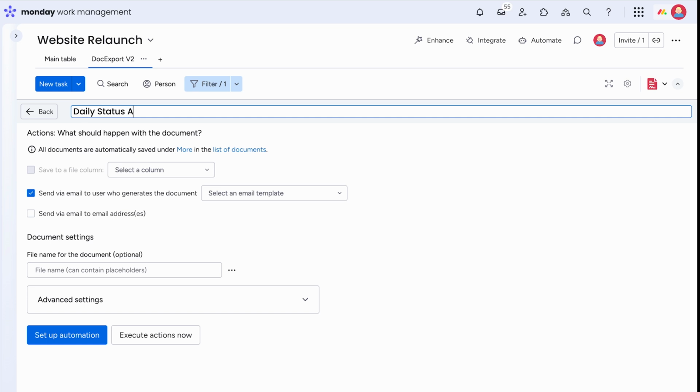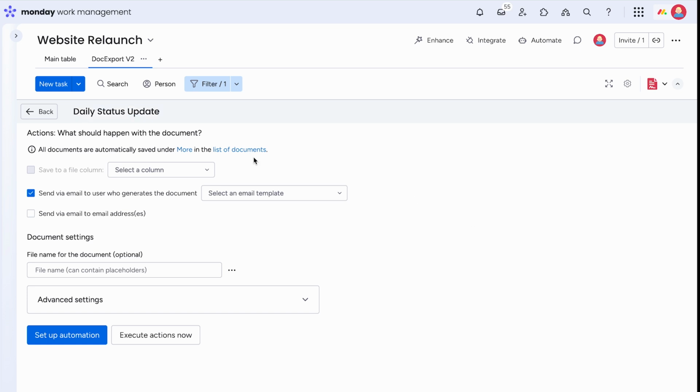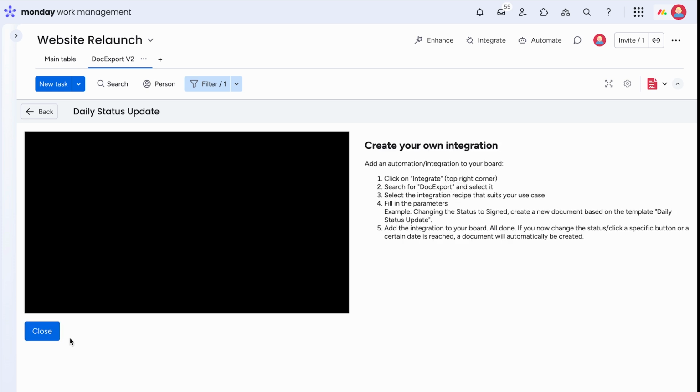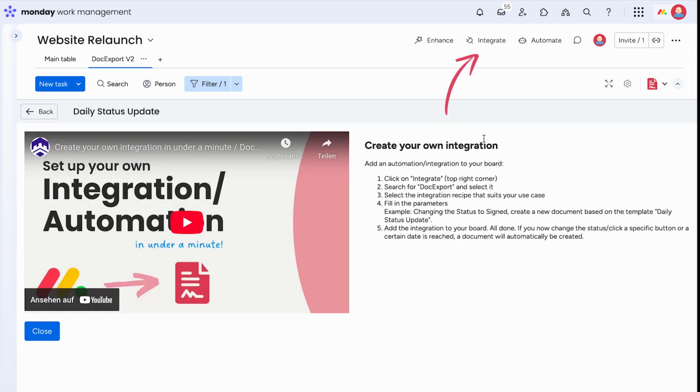By default, all documents will also be saved in the list of all generated documents. You can now decide whether you want to execute the action just once or use them to set up an automation. We want to add an automation that triggers the creation of a daily report every afternoon at 6 p.m. So to round it up, we will opt for Set up an automation and need to do one more step.